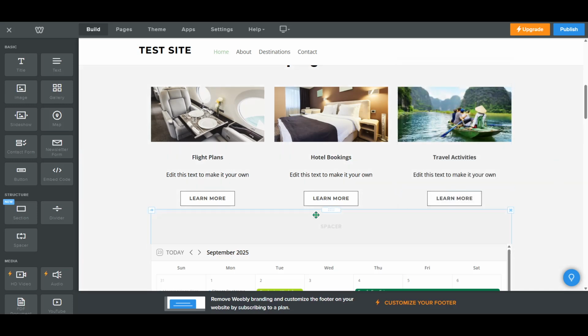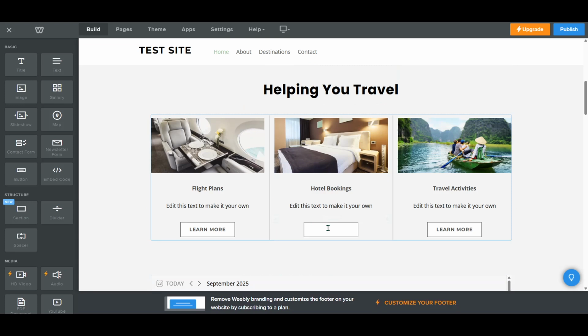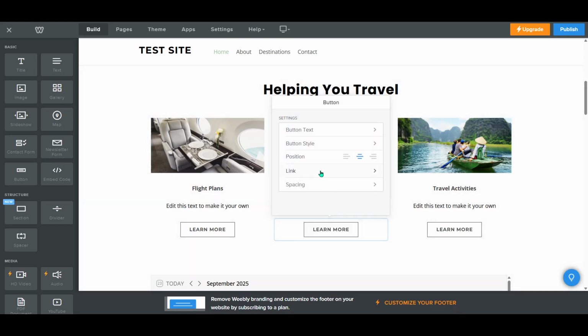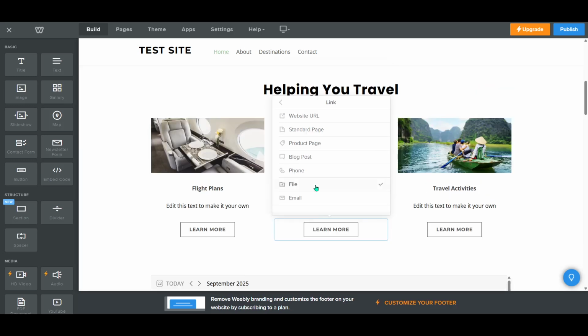Choosing the right link option really depends on the intentions you have for your audience's experience. It's also worth mentioning that you can link a button to a file if you have downloadable documents or media you'd like to provide to your visitors. This could be particularly useful for newsletters, brochures, or any document you want to share directly.